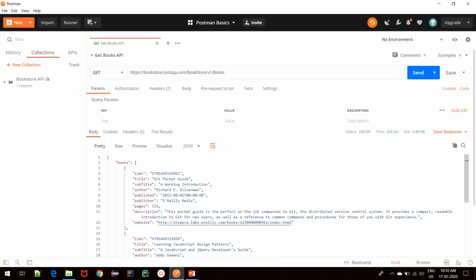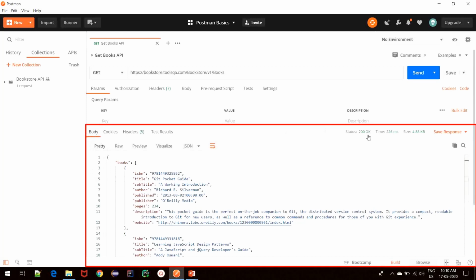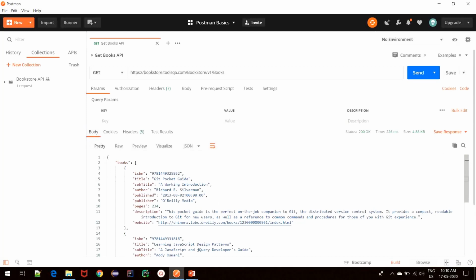So here we are in our Postman tool. So far, we had sent a request to our bookstore API to get books and we had received a response. Now, let us study the response in detail in this tutorial. So the section that you see below the request builder section is the response section. We'll study the different parts of this section one by one in detail.